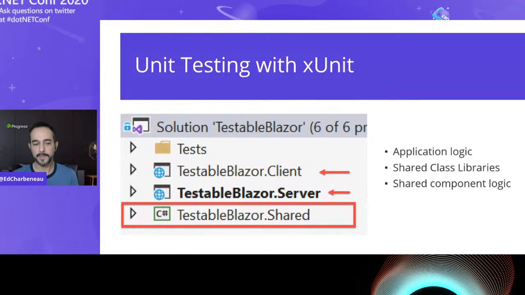And when we're talking about Blazor, what's nice is that with XUnit, we can cover the entire application with tests. Any kind of core logic that doesn't rely on creating some sort of markup or UI, we can test with XUnit. So we can test application logic, shared libraries, shared component logic. We can use it on our client, our server, and most importantly, our shared projects within our Blazor application.